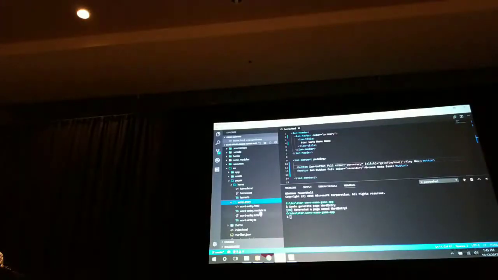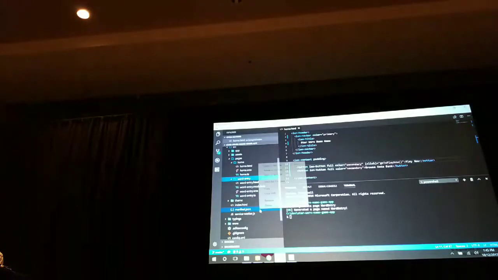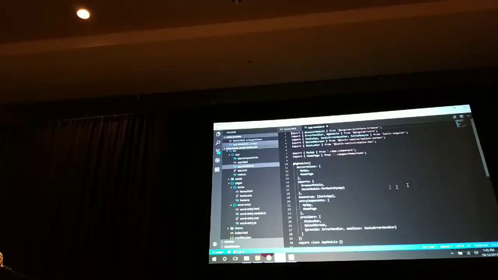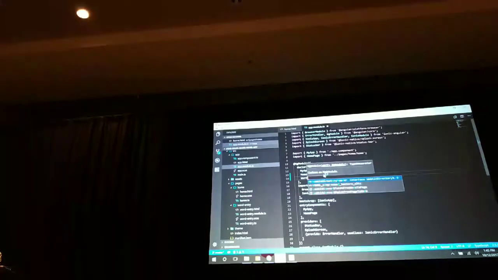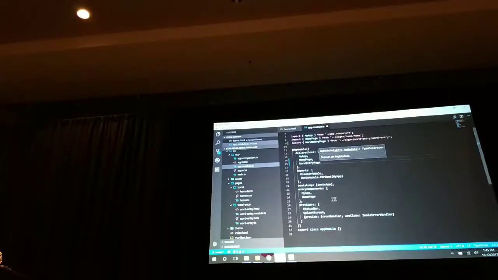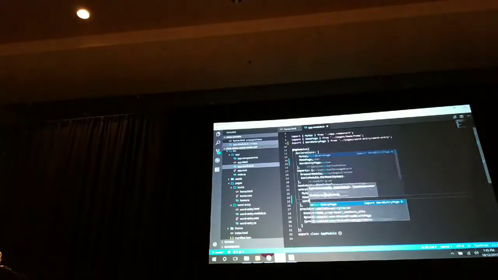Now, because that just got generated, we want to make sure to go to our app module and make sure it's included. So we want to put the word entry both in the declaration and the entry component. So I'm going to come in here to declaration. We'll say word entry page, control dot to resolve the import, and we're going to put it down there in the entry component too. Word entry page.